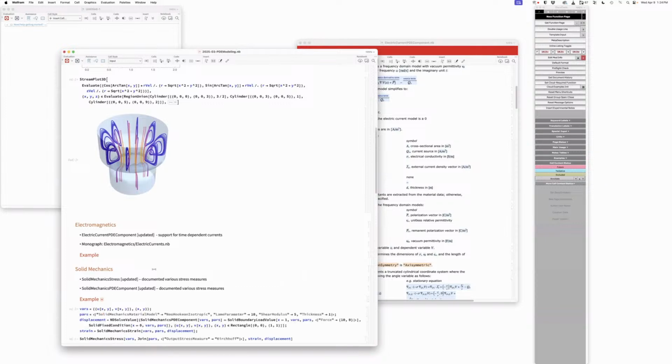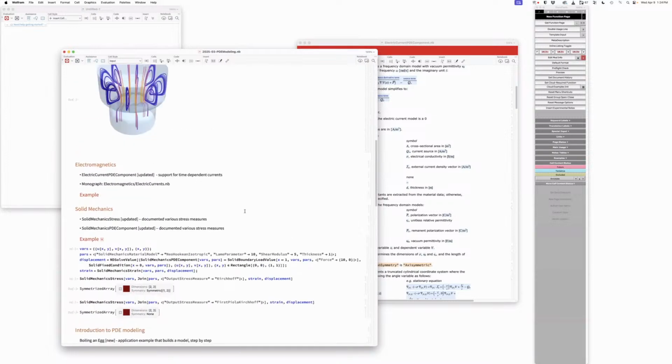So there we've documented different stress output measures. Customers requested that you be able to specify different output stress measures. What does that even mean? Typically for a linear elastic stress computation, you get a Cauchy stress, but there are other stress measures, and we've added first Piola-Kirchhoff, second Piola-Kirchhoff, and Kirchhoff stress.